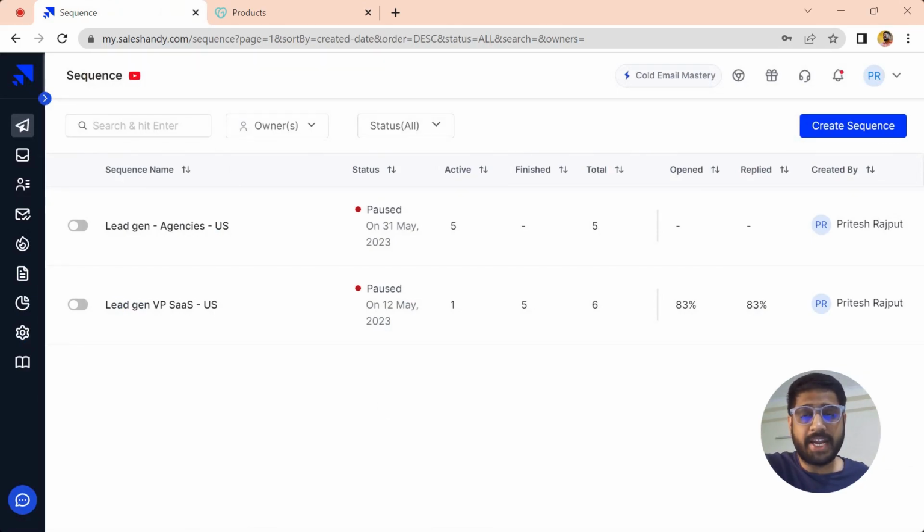I'm Pratesh from Saleshandy, and today we're going to talk about how you can set up a custom tracking domain in Saleshandy. But before diving into the steps and going into the details, let's talk a little bit about what a custom tracking domain is and why it is so important.